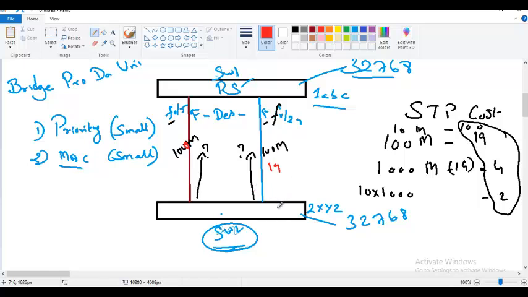Couldn't decide. What is the cost on 100 meg? 19. Based on the cost, switch 2 can't decide. So now what will switch 2 do? Listen to me carefully, it will compare the incoming port cost. Here, for this port, what is the cost coming? 128.24. Port number 24 will have dot 24.